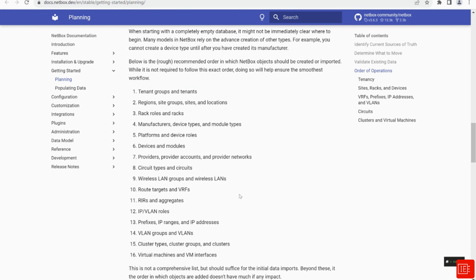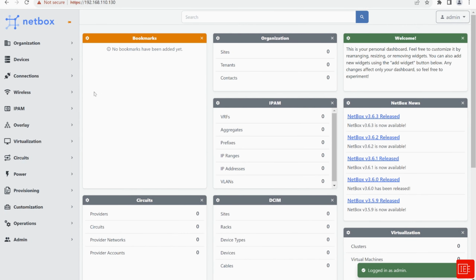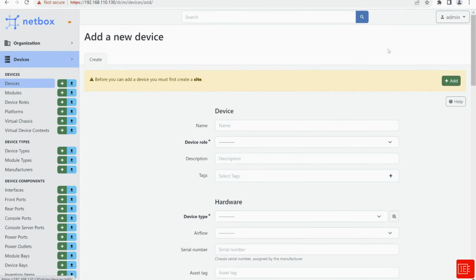But what I want to do now is show you what happens if we start populating data randomly without planning things ahead. So I'll go ahead and try to log in. Let's say that we want to add a device for our inventory. My first impression, you can see there is a warning message here that before you add a device, you must create a site first, which means you can't add a device unless the site has been added, and some of the attributes under devices will be mandatory.